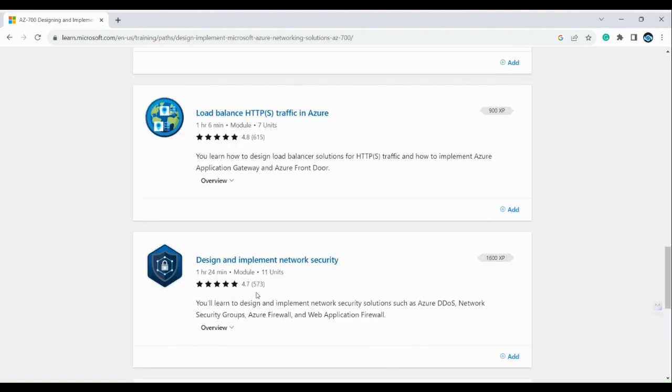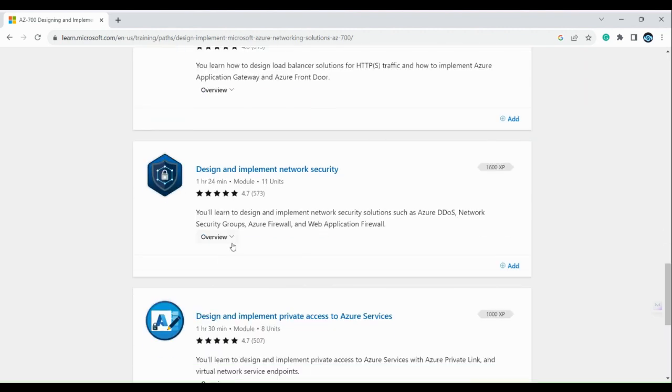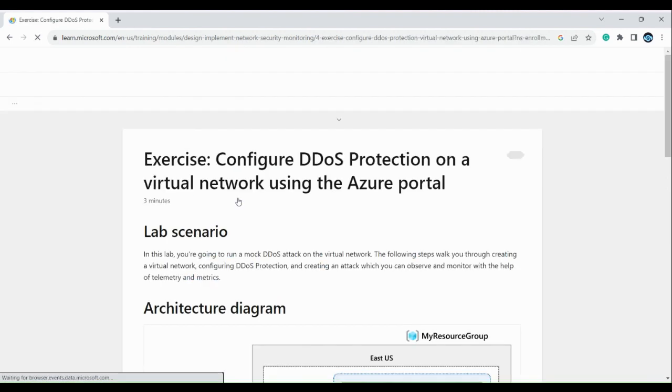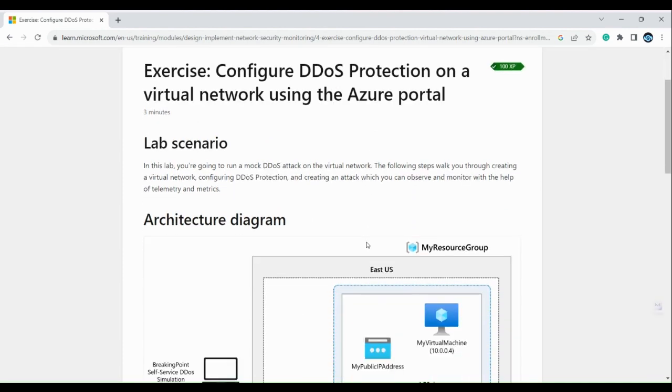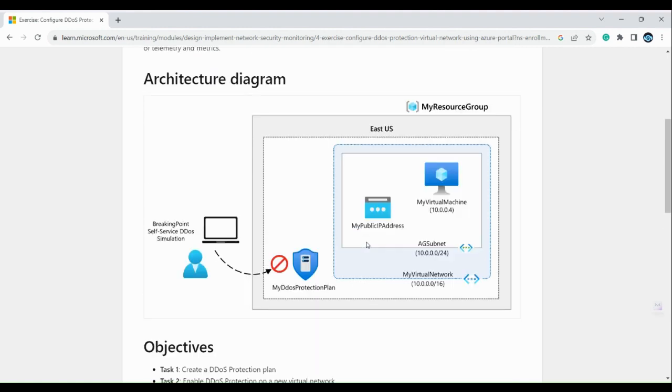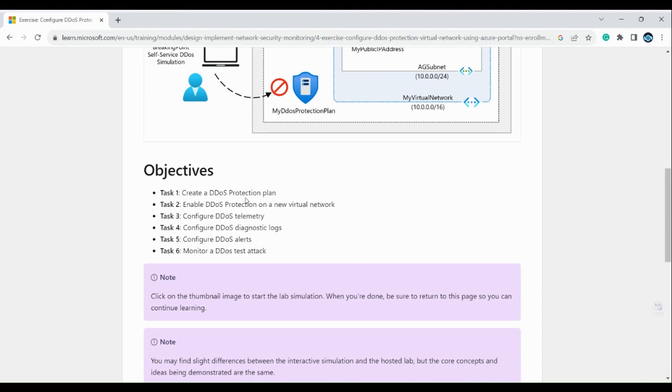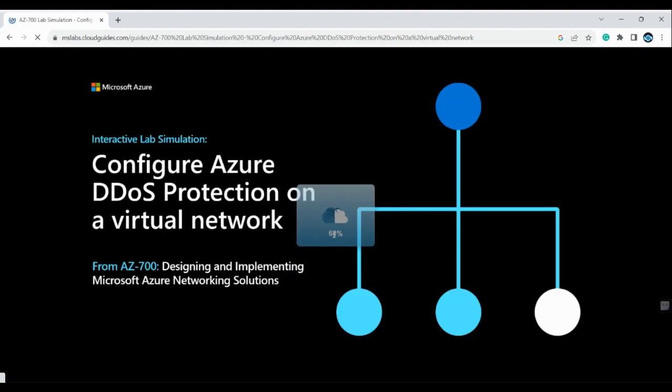So let me go down. You can see the module over here is Design and Implement Network Security. Let me expand it, and you can directly go to the exercise section. You can see the exercise over here. You can just click on this, and then you can start doing the lab. You can see the lab scenario and the architecture diagram. They give you the objectives, what you are going to achieve through this lab: create a DDoS protection plan, enable DDoS protection on the new virtual network, configure DDoS telemetry, configure DDoS diagnostic logs, configure DDoS alerts, and monitor a DDoS test attack. So everything is here. You can just click on this lab to see the steps.